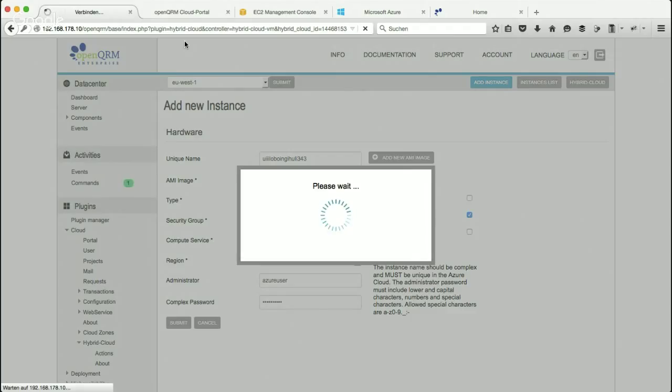So in the same way as for Amazon EC2, this will create a template in OpenQRM with the configuration we just created, and it also creates the main server object for easy management. And we can start and stop the whole provisioning by just starting and stopping the server object.